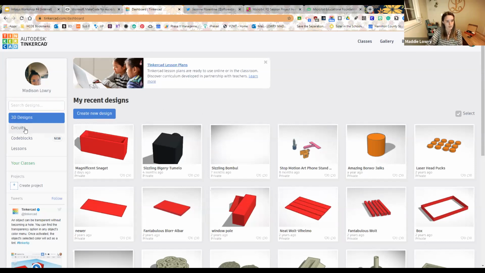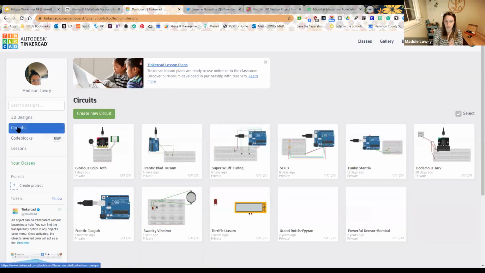Over on the left-hand side here, you're going to click Circuits. TinkerCAD has a variety of circuits and ways to do that, most of them revolving around Arduino, but they have now recently expanded to Microbit, which is amazing. So you want to probably be better than me at naming your things. Just a quick tidbit, be better than me. But go ahead up here in the green and click Create New Circuit.